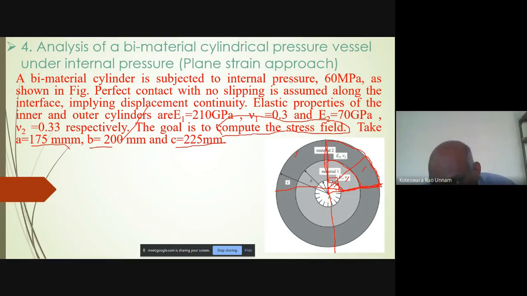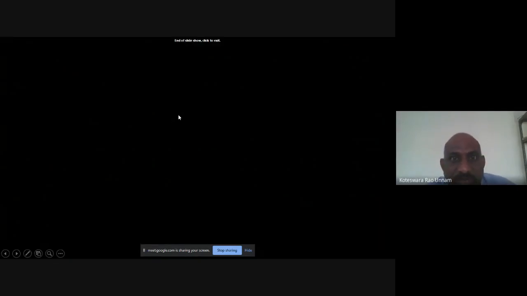Then you need to apply the load here. Then you need to solve it. Before that, we need to create the FE model also. So then I'll go to the software and show you how we can solve this problem step by step. Okay, so I'll minimize this PPT.